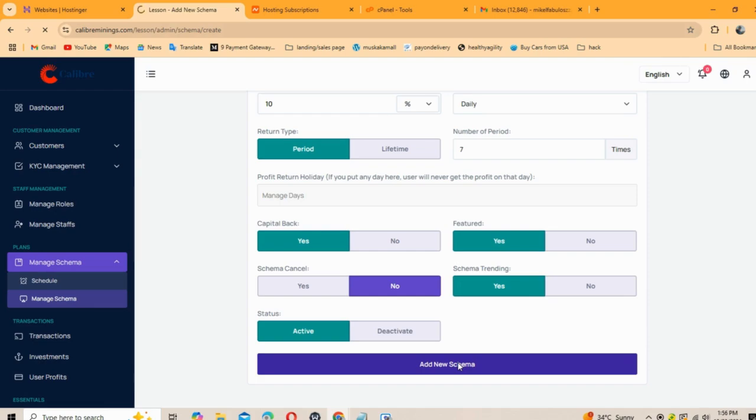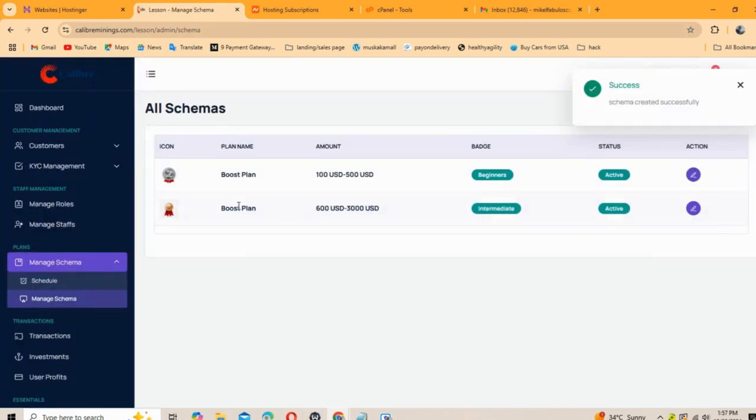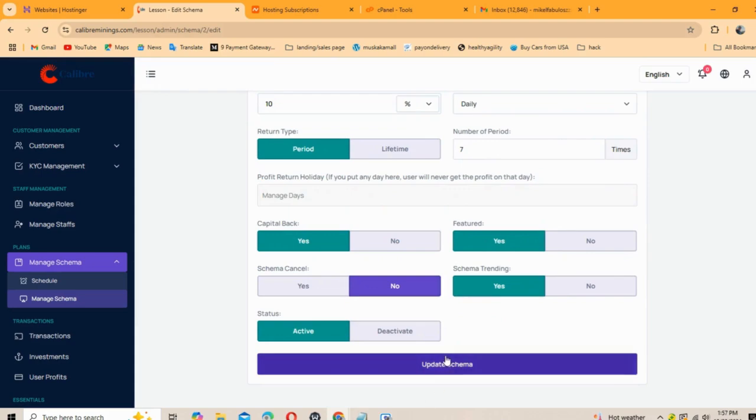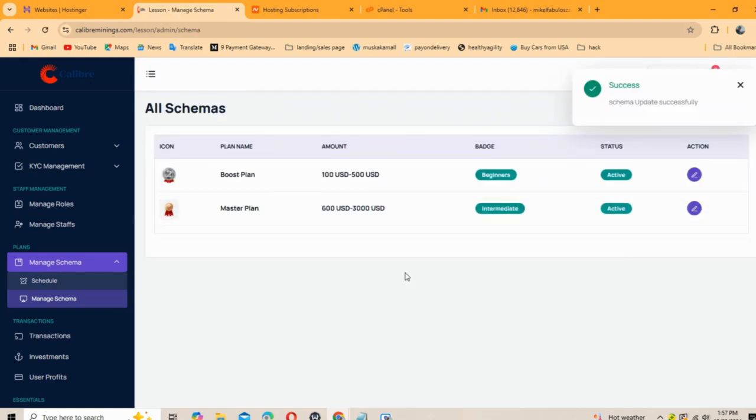So let's wait up. Okay, now it is done. I called another one boost plan before this, the first one I created. Let me rename this. I don't want to have boost plan 2 times. Let me call this master plan, so that we can actually see the changes. Update schema. Okay, you can see we have master plan, we have boost plan. Okay, so this is it. Now we are done with this.